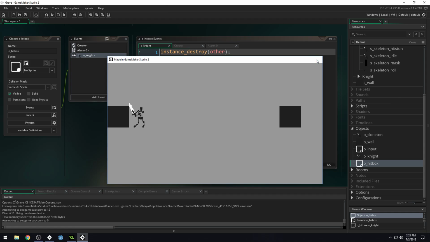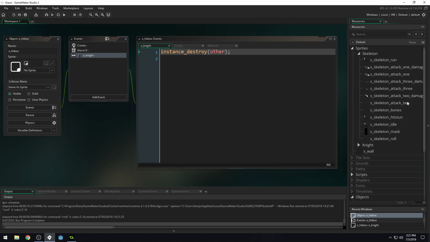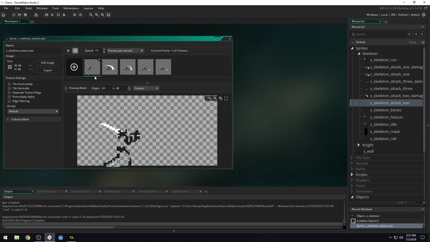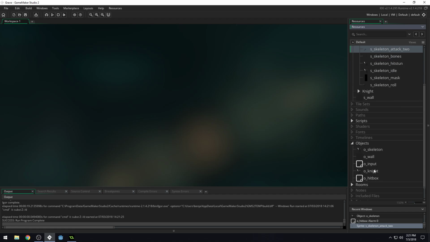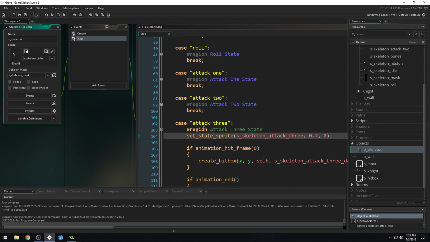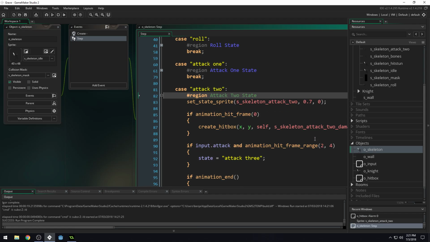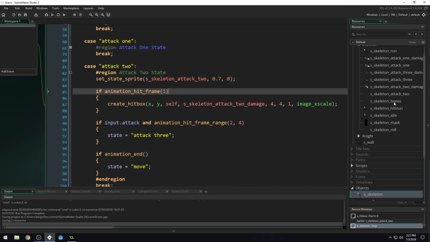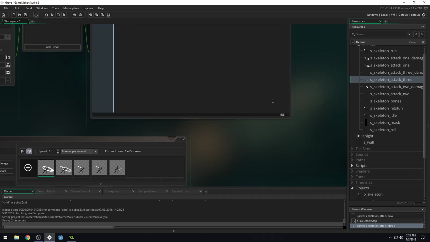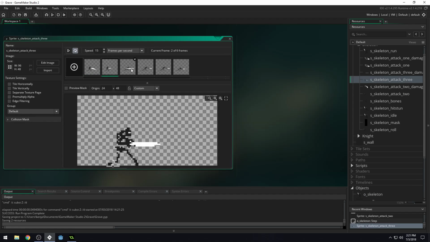But I don't think we want them on frame 1. So let's check attack 2. And it looks like attack 2 doesn't come out until the 2nd frame. That's part of the problem we're having, I think. So we'll come into the skeleton, attack 2, and we'll set this to come out on frame 2, the 2nd frame. And then let's check attack 3. And on attack 3, we don't lunge until the 3rd frame.